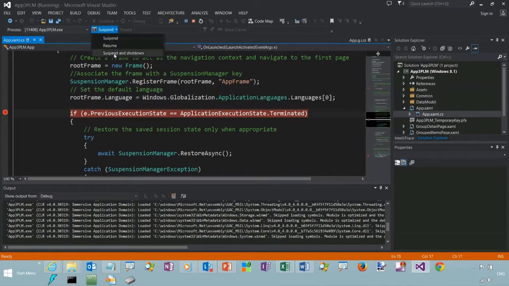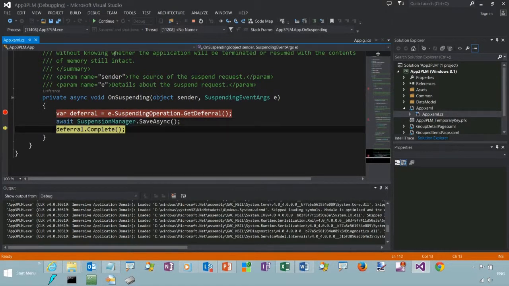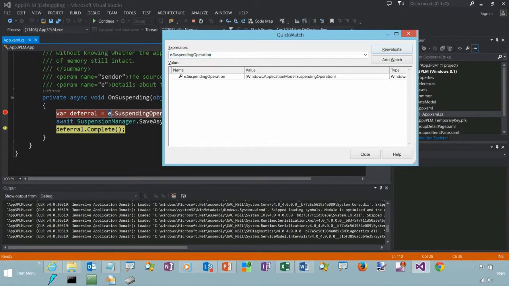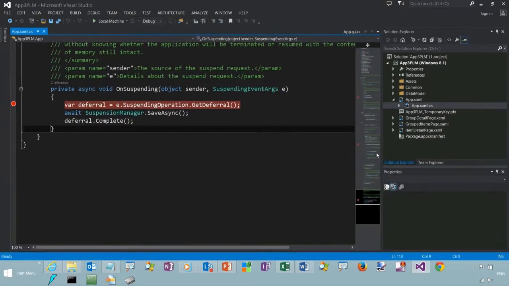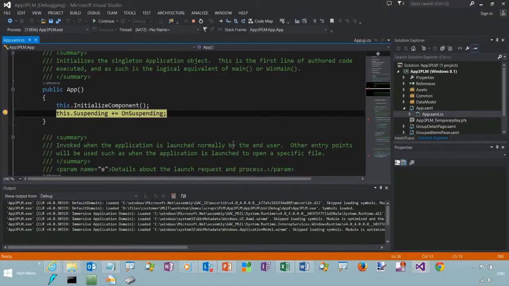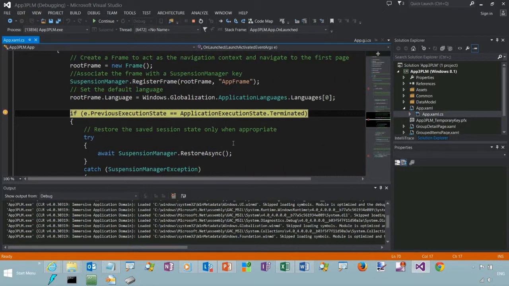So here we'll send the suspend and shutdown, and here we get the deferral, and we save state. Now if you look at the suspending operation, you'll see that there's a deadline, and that's 5 seconds. You might think you could increase that beyond 5, but you can't. In fact, if you take longer than 5 seconds to save state, maybe calling a web service or doing some XML serialization, the runtime broker will terminate your app.